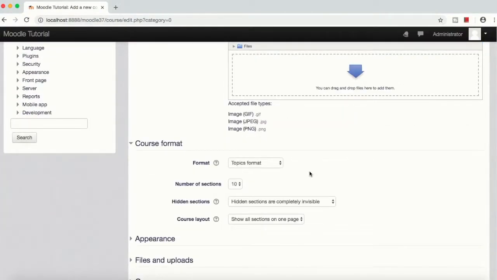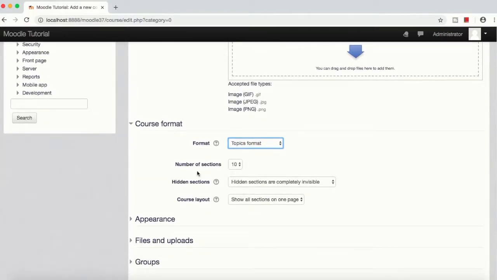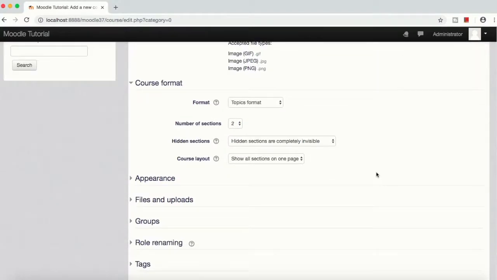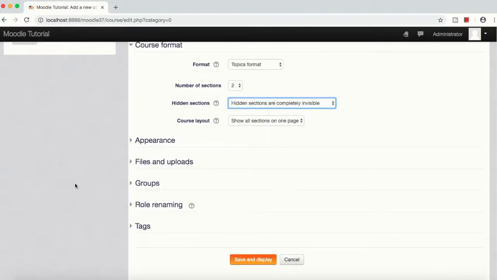So now the most widely used format is the topics format, so you can put it topic wise, and there are other formats also like single activity format, social format, weekly format. So we will come to these formats later, but for time being we will just say topics format. So how many number of sections you want to display in this? So currently it's showing 10, but let's say only 2 for time being. So if there are any sections that you want to hide, those will be completely hidden. So for time being, just let's not get into this.